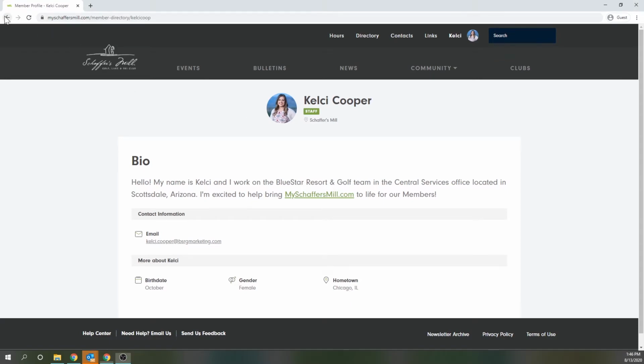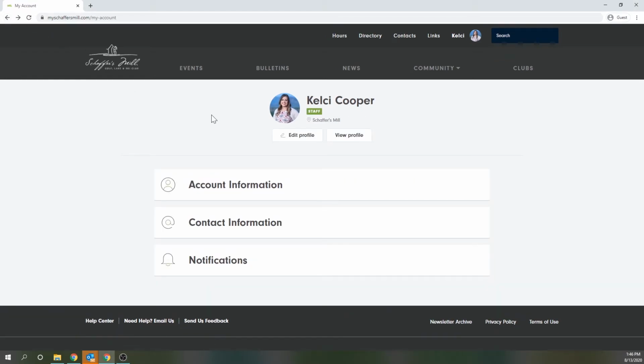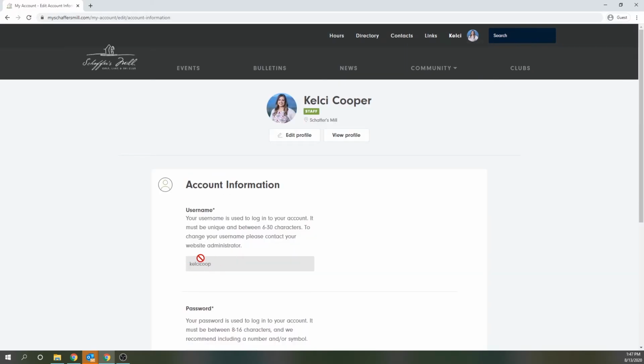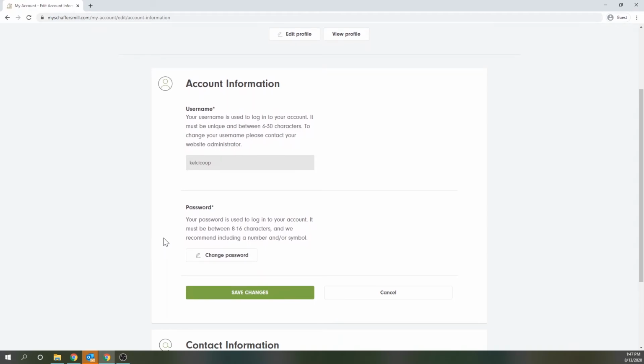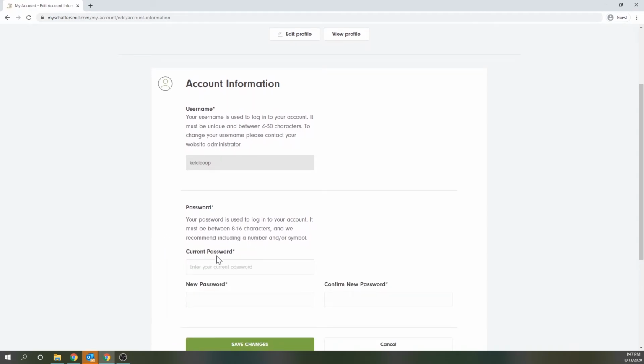Then heading back to the My Account section, we will quickly go through the 3 other sections where you can update information. First up is Account Information. This is where you can see what your username is and change your password. To change your password, click this button and you'll first need to enter either your current password or the temporary password given to you by the Member Services team. Then you'll enter your new password in twice and select Save Changes, and you'll be able to use that new password ongoing.